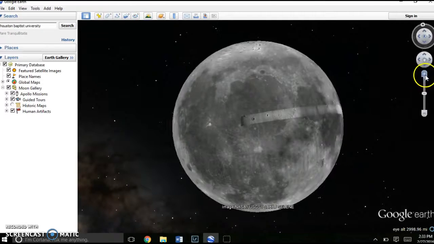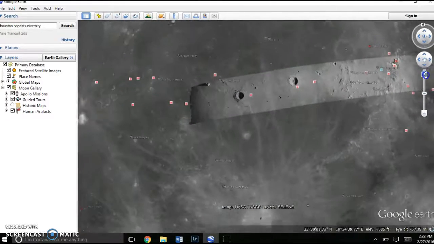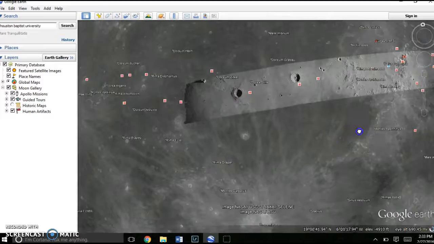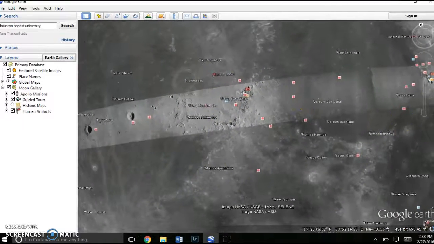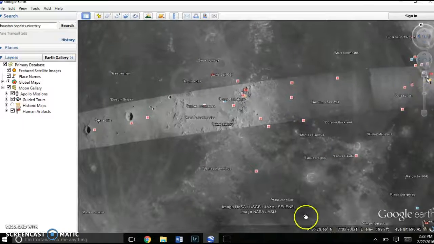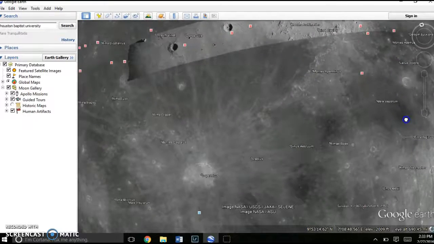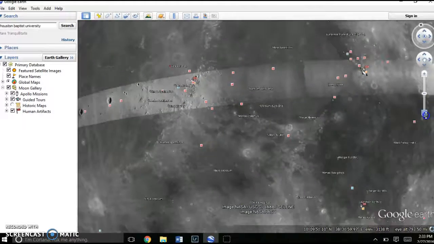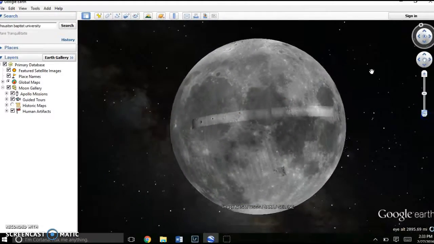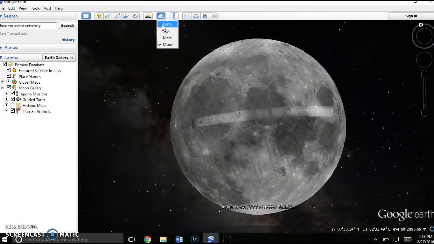Again, if you zoom in, there's a bunch of things you can click on, a bunch of images, some flags. I think it tells some places where they landed, and so on. So let's go back to the Earth. Here we go.